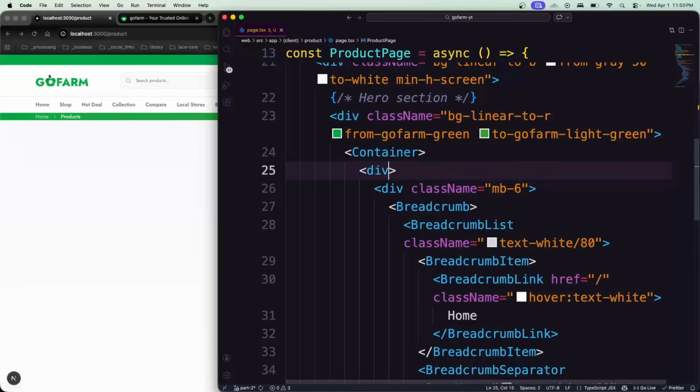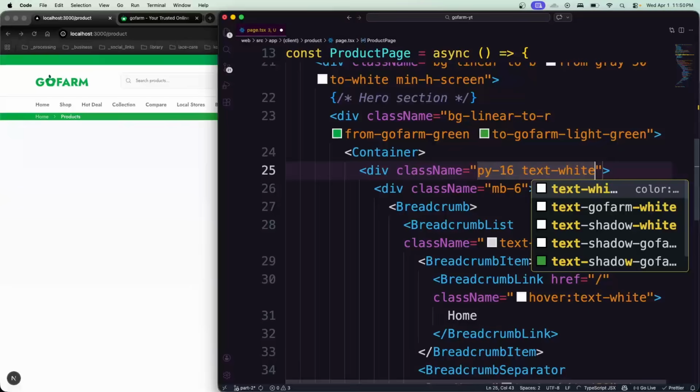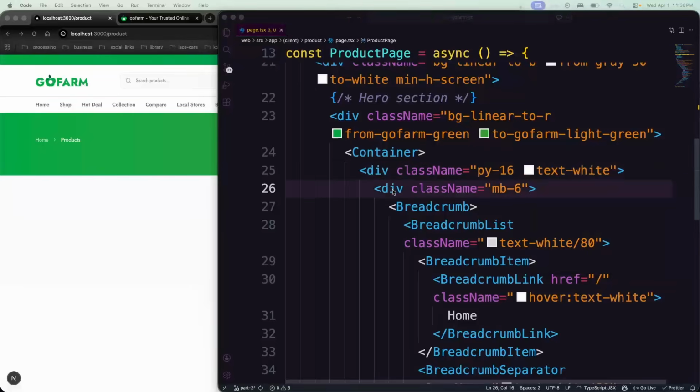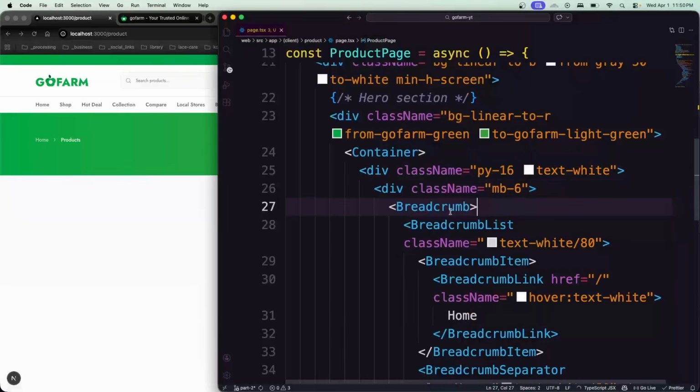I'm going to provide a class name on it. Let's say padding y should be 16, and I'm also going to make the text white. That's it. So it's going to give a very good text combination here. It's the same thing, same formulation. And after that, the margin bottom should be 6 on it.